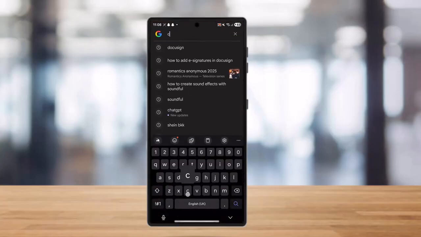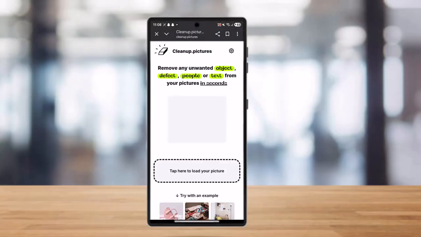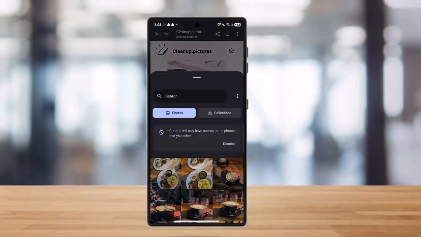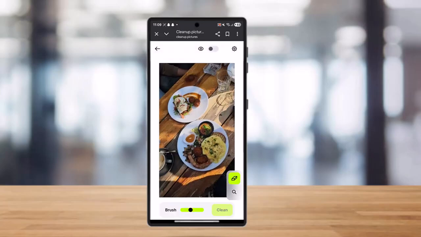So for this, all you gotta do is simply tap open Cleanup.Pictures. So once you tap it open, you need to simply go and tap here to load your picture. So once you have loaded a picture of yours, you can simply try the SD1 or try 3 days for free. After this, you can simply brush over the background which you want to clear.